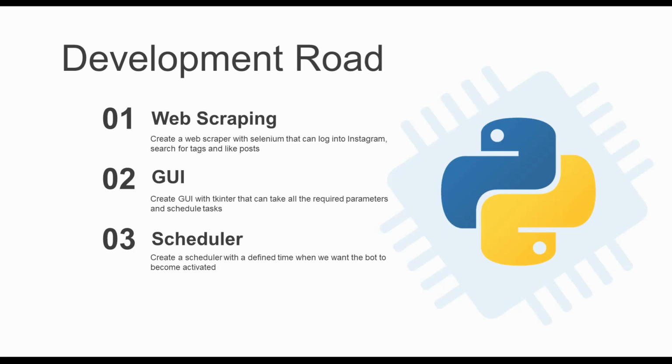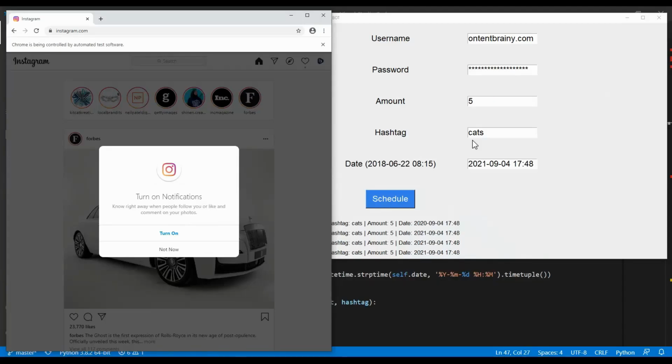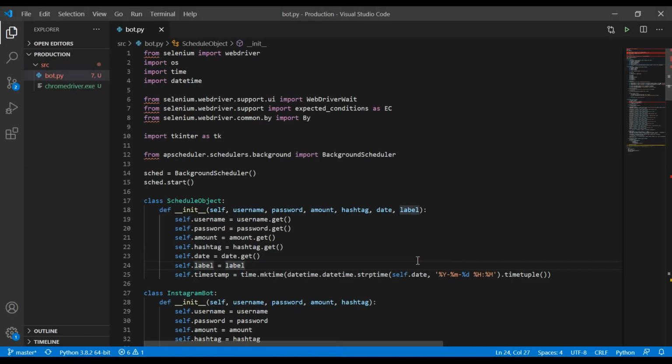And in the end, we are going to create a scheduler that can actually schedule the task for a certain time. So we don't only run the bot when we execute the program or click on something, but rather we give a date and the bot runs on that date. We are going to use all the best practices in programming while developing this application. I hope this project motivates you and you're now interested to start. So let's get into it.